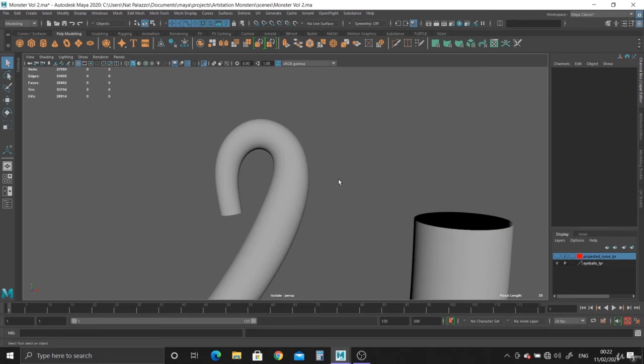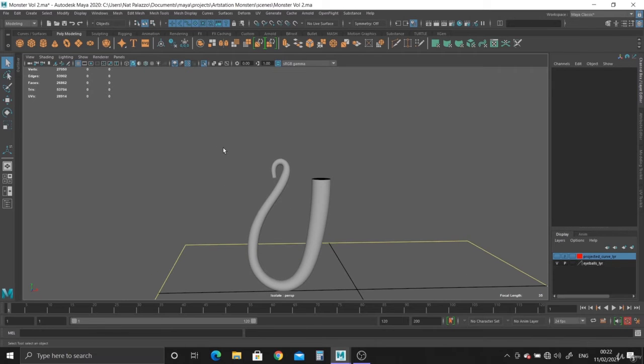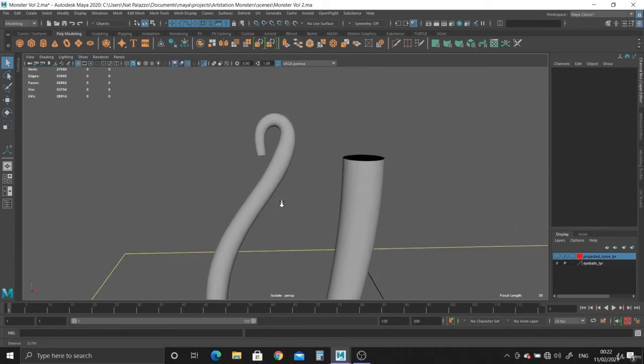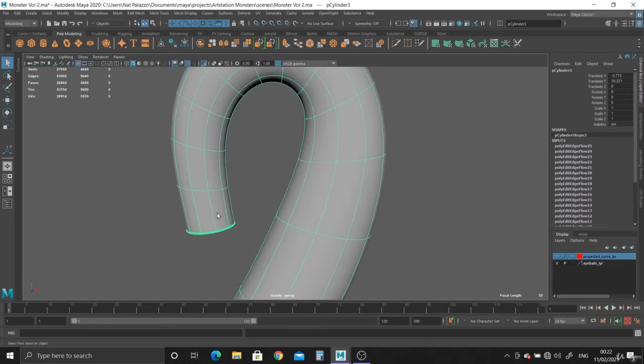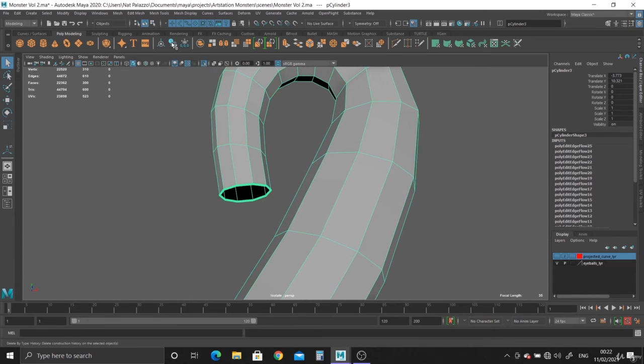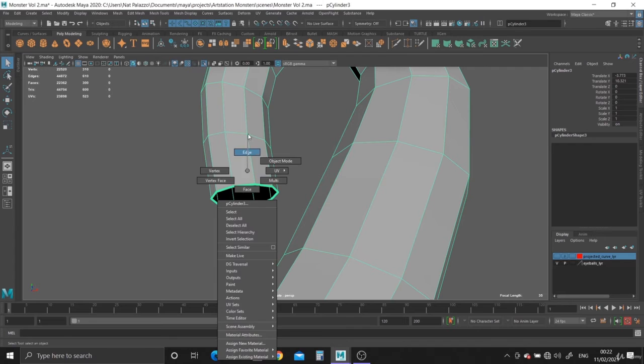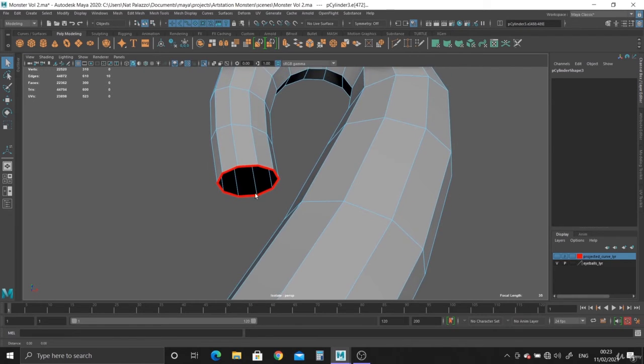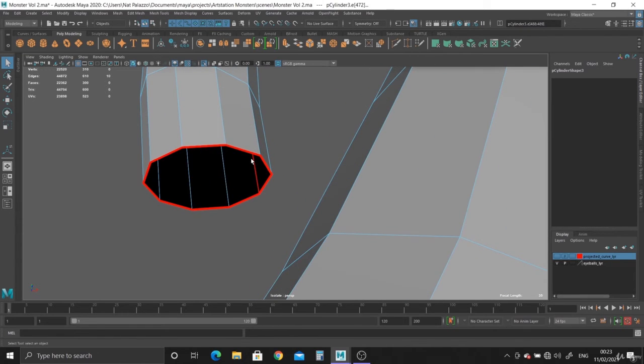There you have it, hit 3. Alright, this is looking pretty good. And so we've got this last bit to deal with. Delete history, and let's just grab this. So what can we do with this? How do we deal with this?